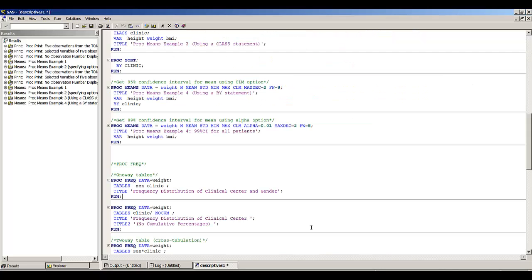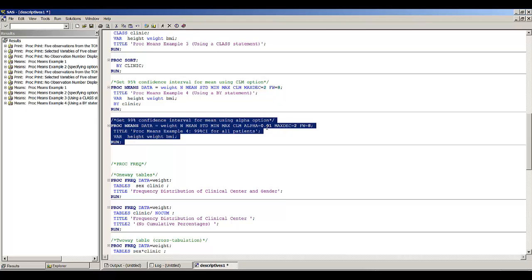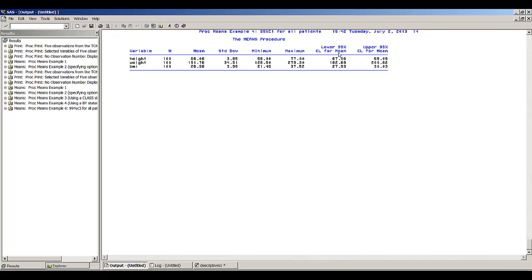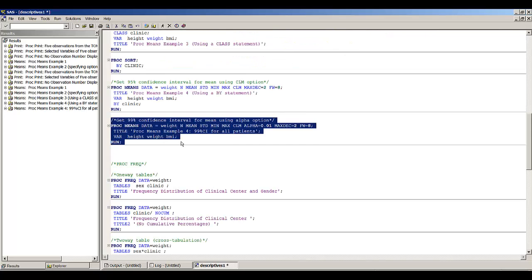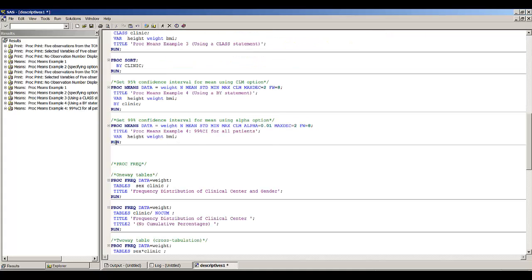Let's say you wanted a 99% confidence limit for the mean using the alpha option. So here, if we want a 99% confidence limit, we have our CLM option, and then we say alpha equals 0.01 to get a 99% confidence interval. So here we are. We now have a lower 99% confidence limit and an upper 99% confidence limit. And in this example, we didn't have a BY statement, we didn't have a class statement, so it's going to give us all the patients together.